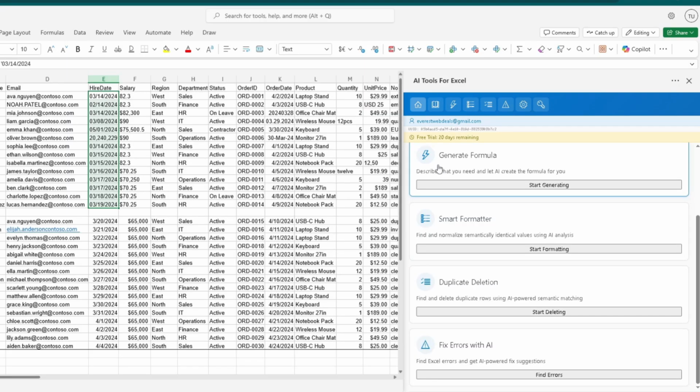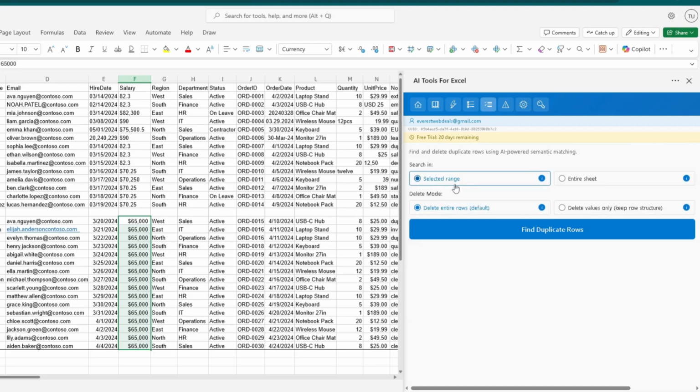Now, when you're dealing with large data sets, there are times you could run into duplicates. If we look at the second data set right here, there's a duplicate for salary for everyone. So I'm going to head over to duplicate deletion, and then you can search in the range or the entire sheet. And then there's two delete modes. You can delete the entire row, which is the default, or you can only delete the values.